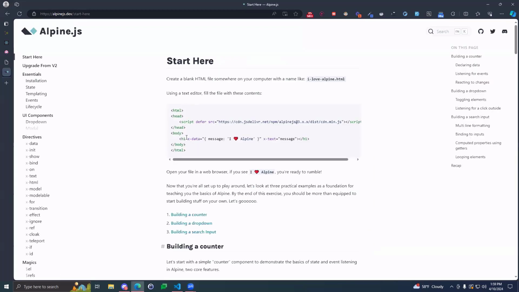So, for example, this has this x-data, and then it creates this object. And this object has a key, message, which is a symbol, and a little string value, "I, emoji, heart, Alpine." And then x-text is equal to message. So what should happen here is that, where is it?